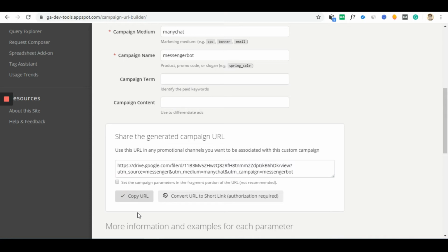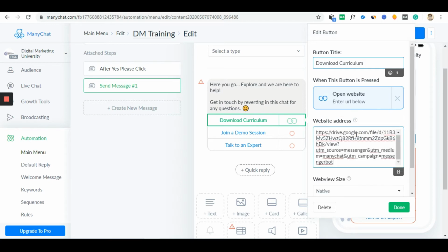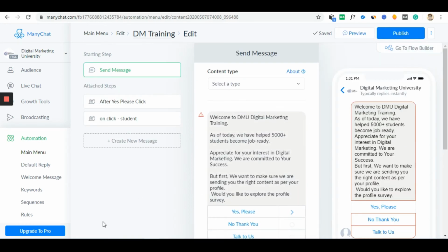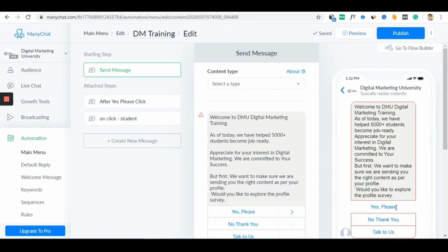So I'll copy this link, I'll go back to my ManyChat account and click on open website link over here. So when someone clicks on download curriculum, they land up on this particular web page, and in the process I track them using these tracking codes, and they get to download the curriculum. So that's the whole process. The process ends over here. They download the curriculum. Now this is known as the basic flow builder. Under the basic flow builder, what we have done, simply, is we have added the communication flow for a series of actions taken by the user.